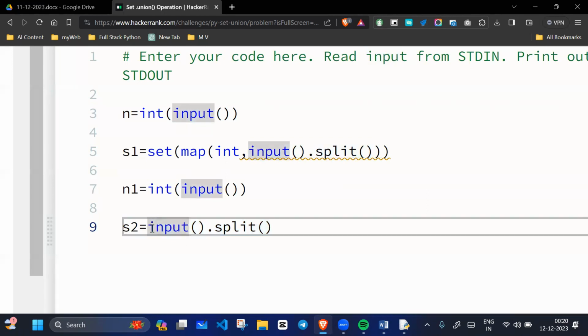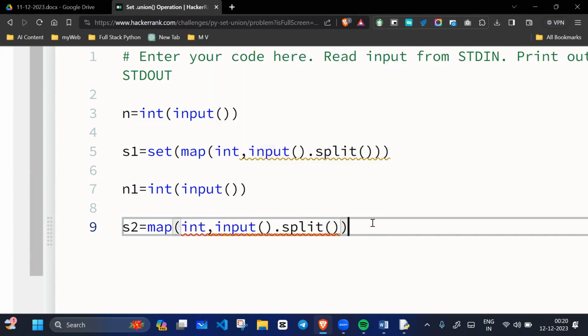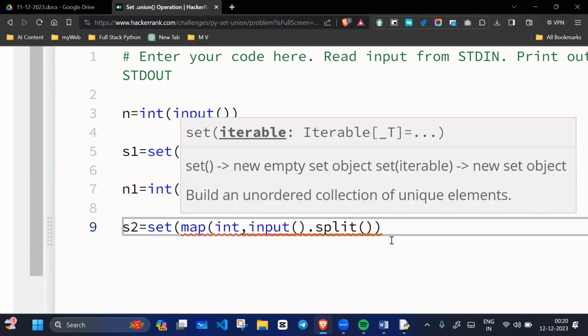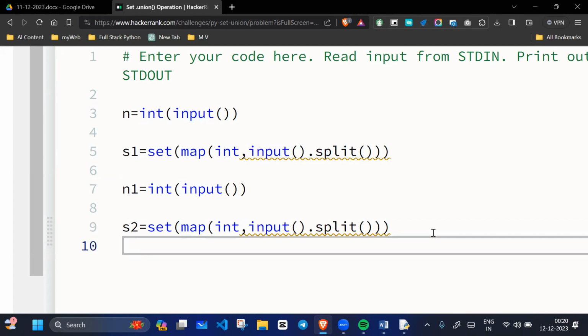So I will convert them into integer form. I will apply the map integer function to all, so with the help of map, I can apply the integer function to all data. Then I will convert all this data into a set, because on a set only we can perform union operation, not on a list. We cannot perform union operations on a list.